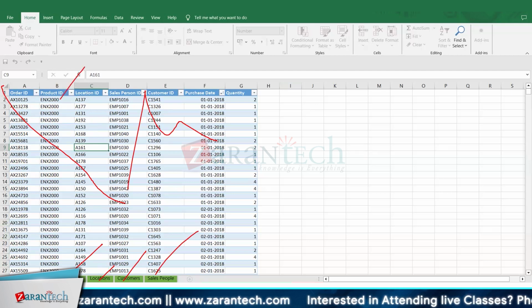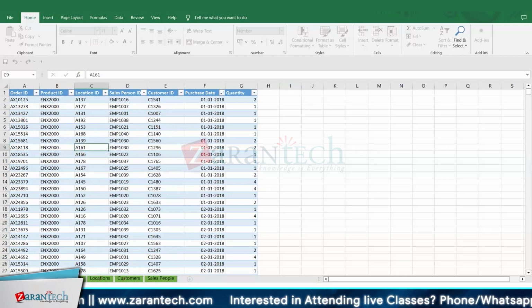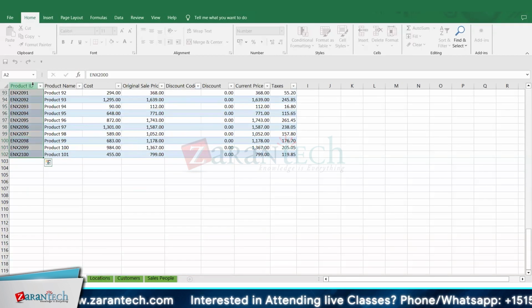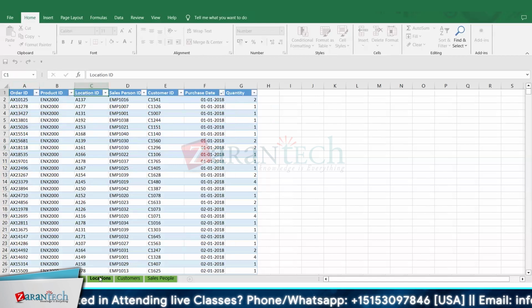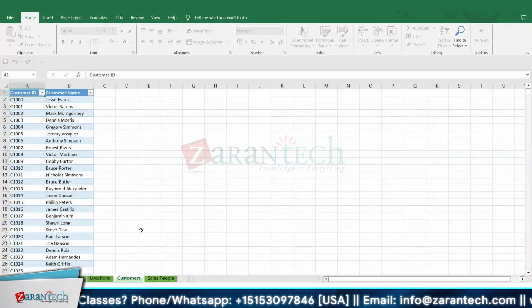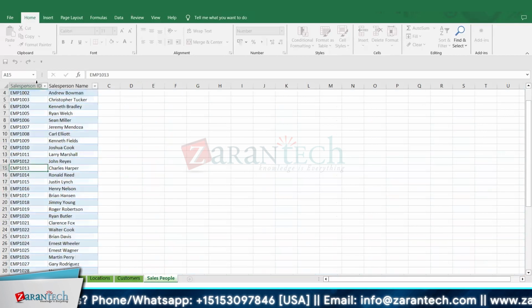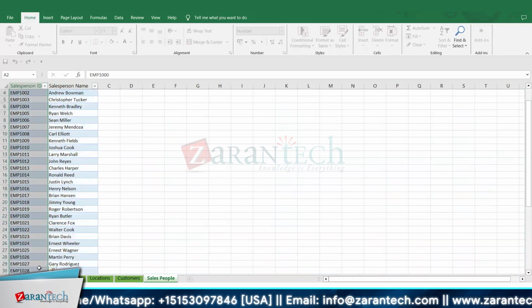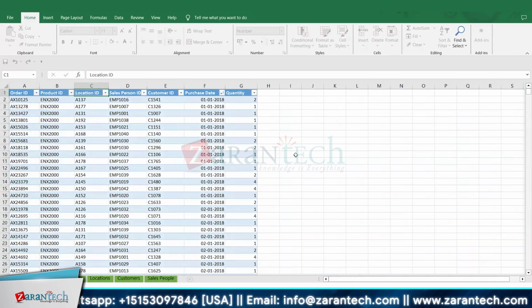How is the relationship defined? By the ID. You have a product ID in this table, and if I go to the product table, there I will also have a product ID. You see here, the product ID is there. So both tables have a product ID and there is a relation between these two tables. In the same way, the location ID will have the same kind of IDs. If I go to customer, there is a customer ID. And if I go to salespeople, again there is a salesperson ID. All these IDs are there, and there is a relation between these tables. This is what is called data modeling.